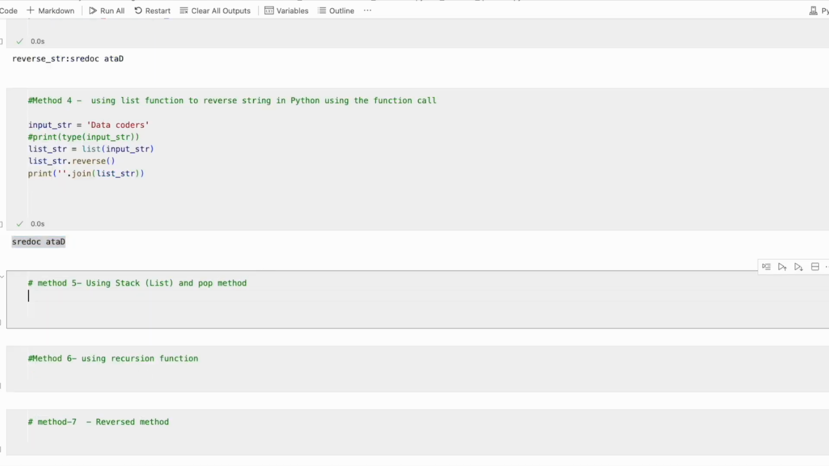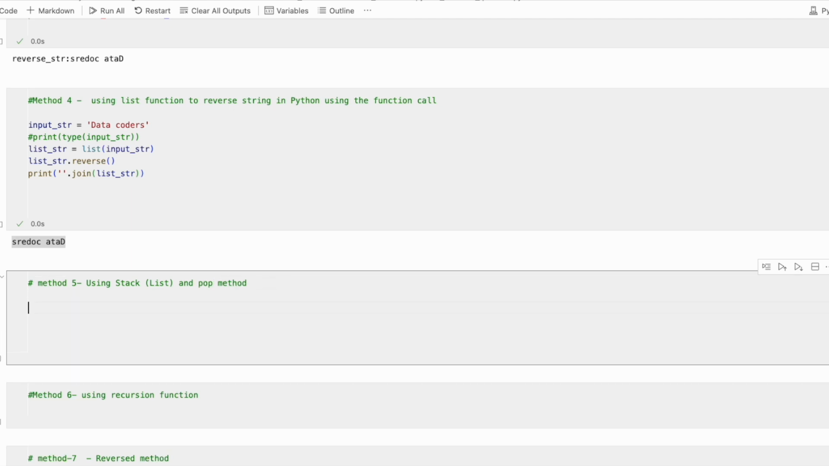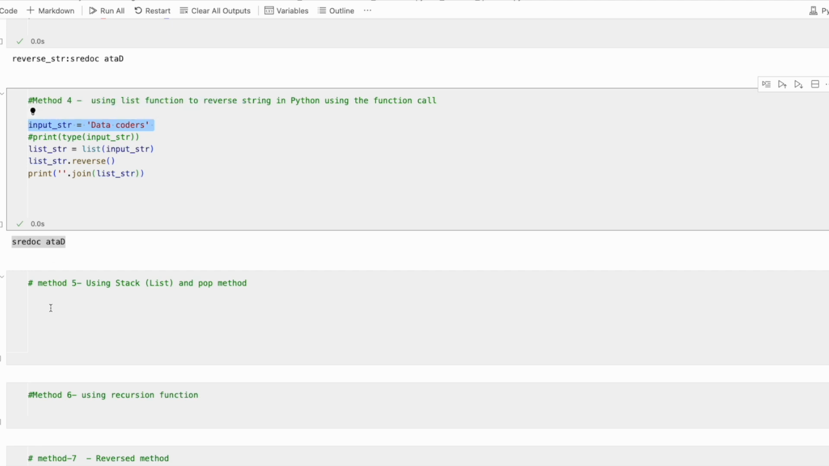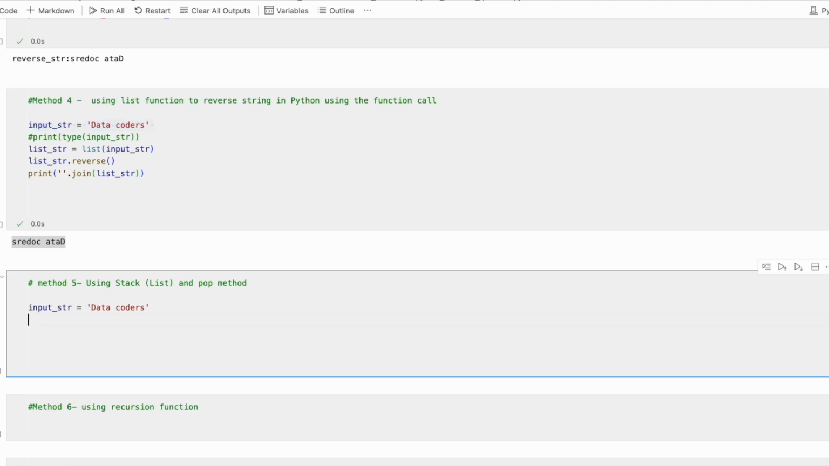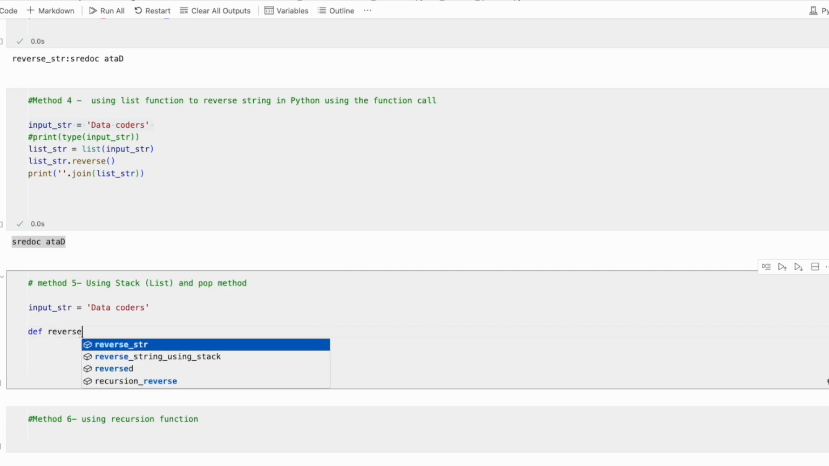Another method we can use is the pop method in a list. If you don't know more about the pop method, I have already made a video on lists in Python in detail, where I explained the pop method very well. So here we'll take the example of the input string again, and then I will create one function, reverse string using a stack.